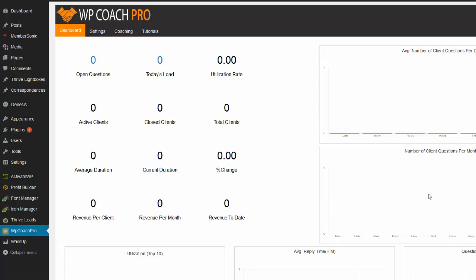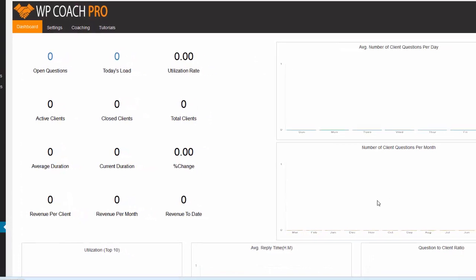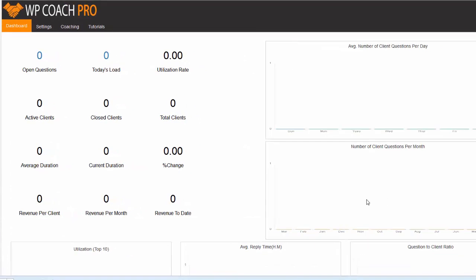And all of the charts are empty because there is no data. But as you start building clients and questions come in and you start replying to those questions, you'll start to see some data build in these charts, which will be very useful for you. And we'll cover those statistics as well. Now what we're going to do first, we're going to navigate to the Settings tab.